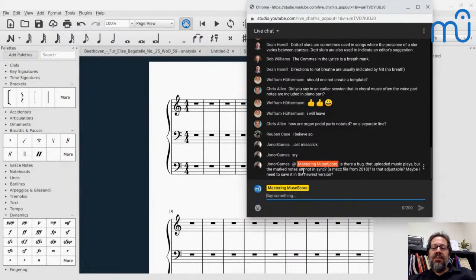So is it a bug? Uploaded music plays, but the marked notes are not in sync. Yeah, I guess I don't know. If it's anything about the MuseScore.com website, then you should go to MuseScore.com, and there's a group there called Improving MuseScore.com. Ask there and post a link to the specific score, because normally things are in sync.